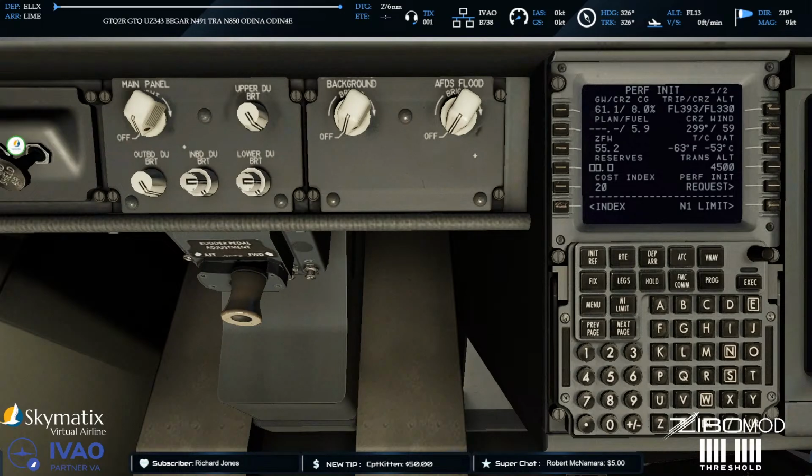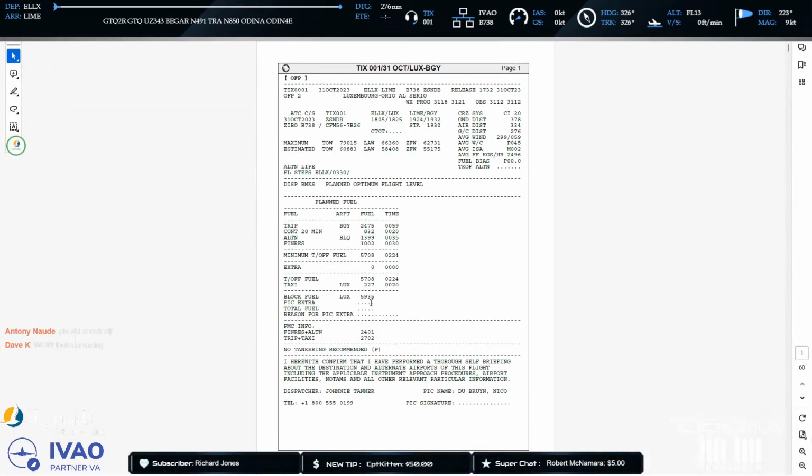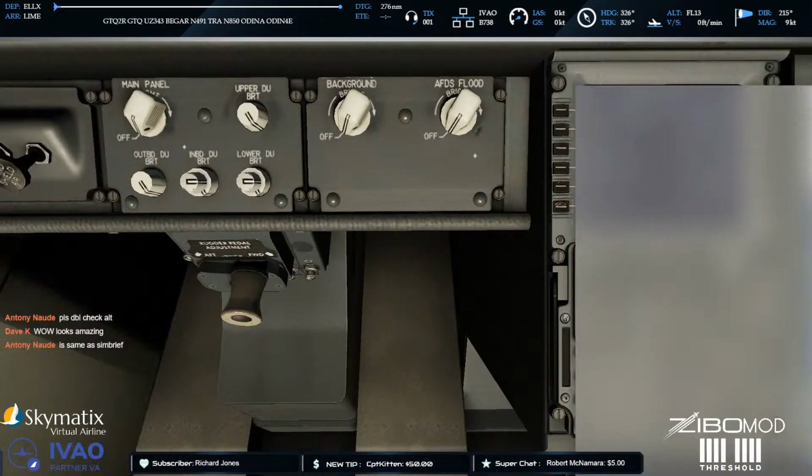Zibo's typing, just waiting. Okay, he says it needs to be filled in manually as per the real plane. Fantastic. Thank you, Zibo. That makes perfect sense. So we can now go and look at our reserves. So it will be, come on, 2.4.